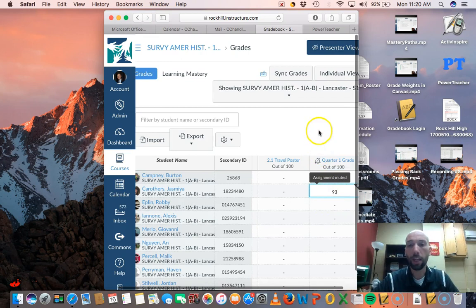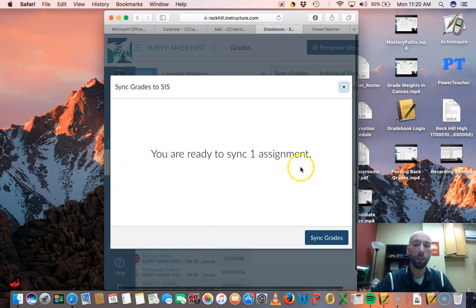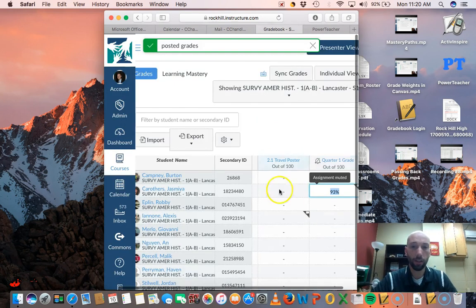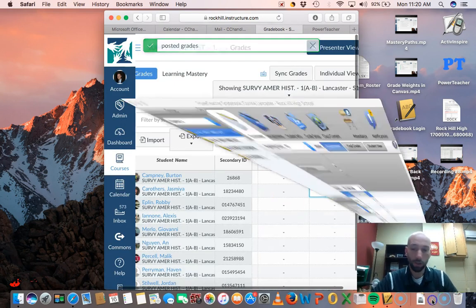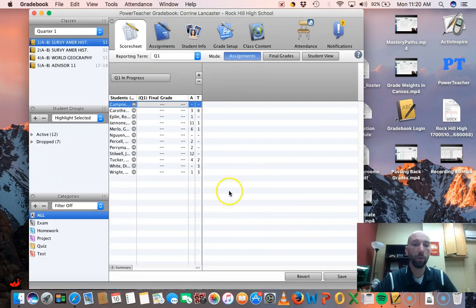And then once we're done, we're going to click this button right here that says Sync Grades. You should notice that it just says one assignment. You're ready to sync one assignment to PowerSchool. So if I'm ready, I'm going to hit Sync Grades. They've been posted. So now I'm going to go to PowerSchool.